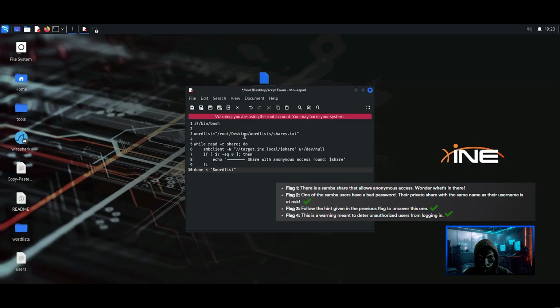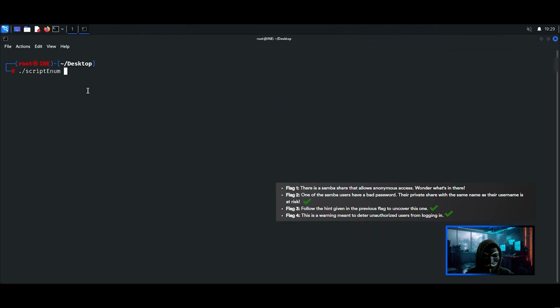The script loops through the word list of share names. It uses the SMB client command to test each share for anonymous access. If anonymous access is allowed, it reports the share name. After saving the script, I will grant it execution permissions and run it. The script identifies a share with anonymous access, allowing us to retrieve the first flag.